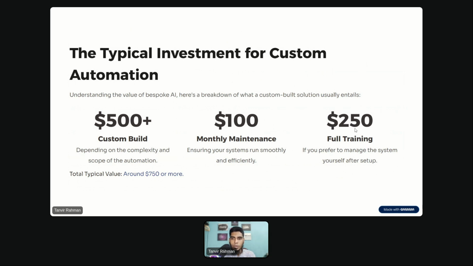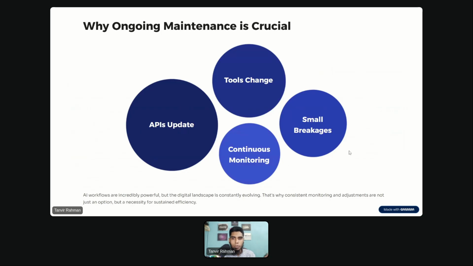This is going to be where I'm giving you the full training on how to change everything, how to train your AI as you want, how to customize the API, how to make the most out of it. So this is going to be 250. So let's say all around it's going to be 750 bucks or more, depending on the workflow, because there are thousands of workflows you can come up with and you can think of. So that's the idea for this workflow, all right?